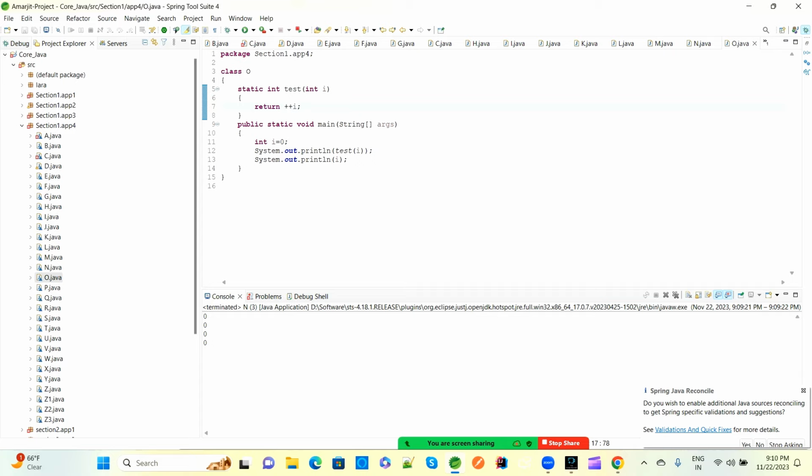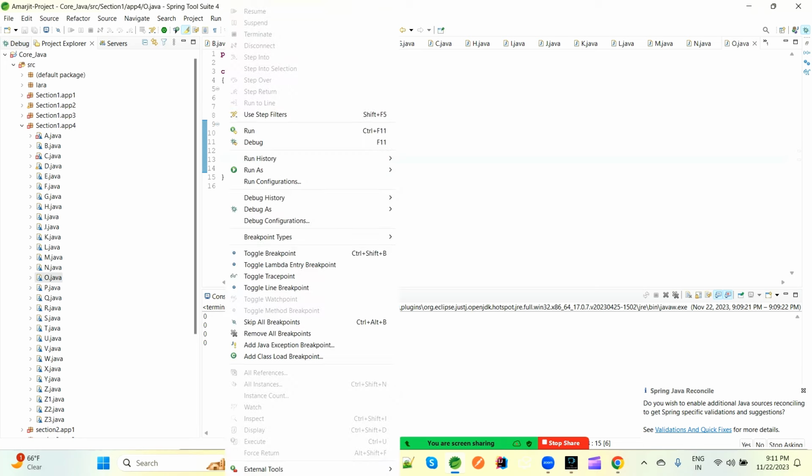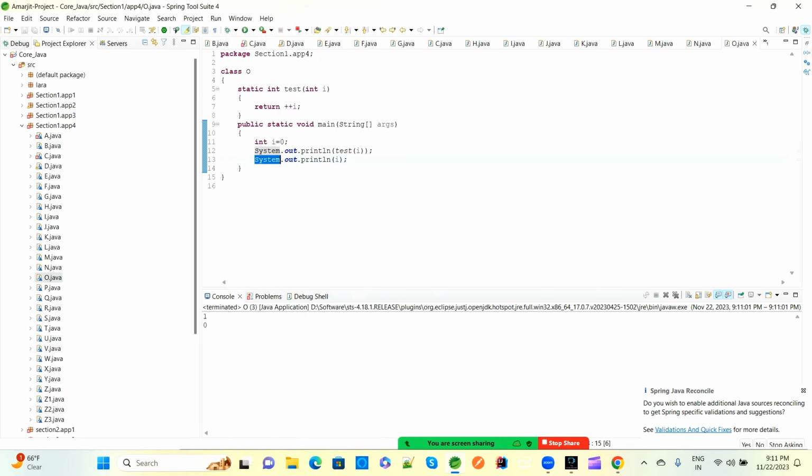Here we are doing pre, which means first it will increment, then it will work. So in the main method test I equal to 0 and then SOP I. So this I is 0 here. So the return value is 1 right now. Can you explain what will be the output of 13? 0. Yes, 0. Here 1 is there because this is a pre-increment, and this is a local variable, so the local variable I value is 0.